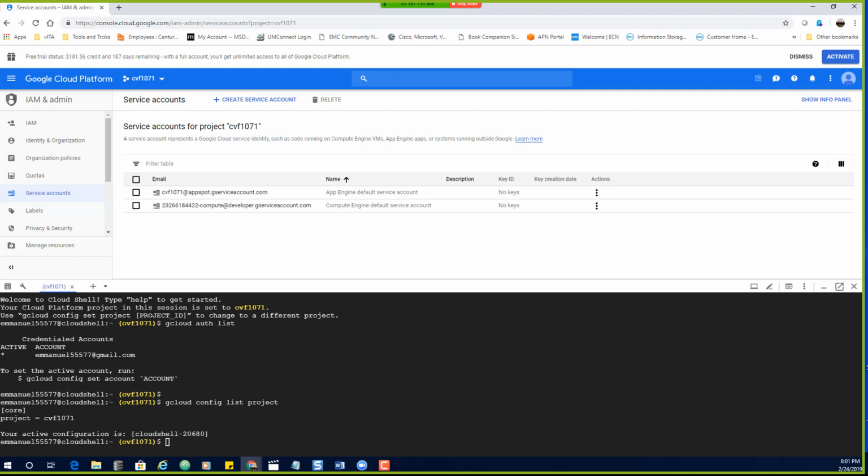You can always tell an example of a Google managed service account because it will always have this gserviceaccount, that's Google service account. See what I'm saying? When you see gserviceaccount, that means it's managed by Google. When you see your other service accounts, look at this one: this one is developer.gserviceaccount. That is user managed.